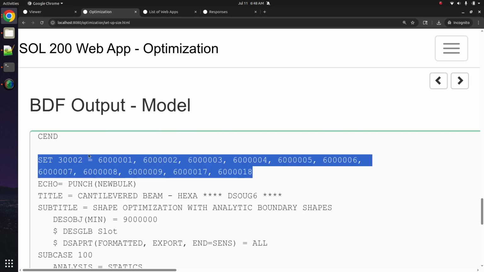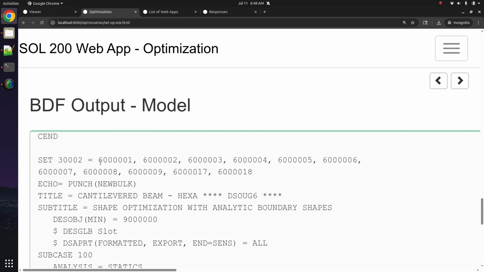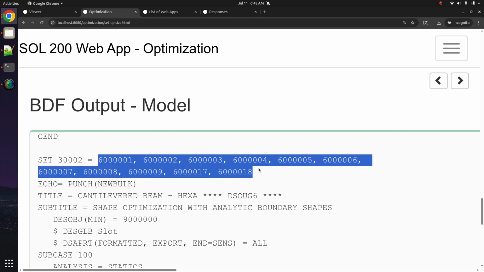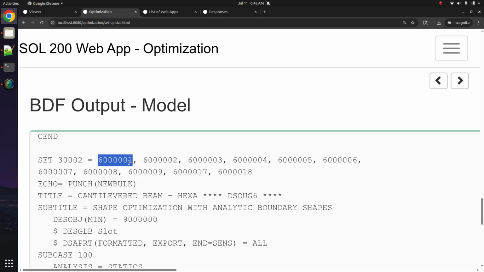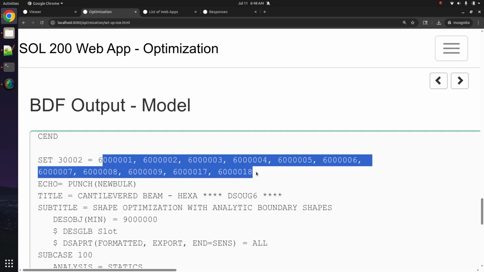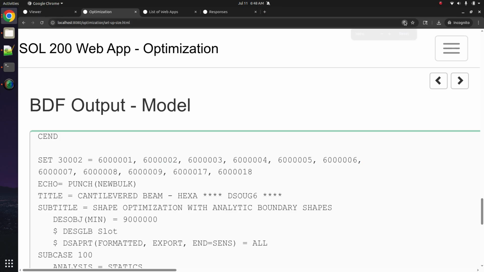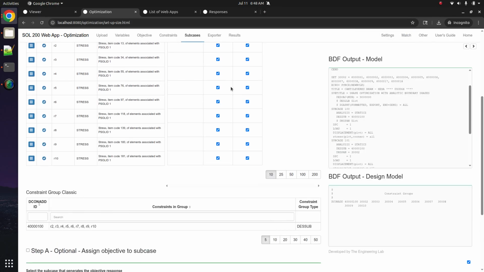And here's the set. So set 30,002 is pointing to the DRESP1 IDs. So DRESP1 6,000,001, 6,000,002, and so on and so on. So these DRESP1 IDs are the individual stress responses for the elements. So response A1, A2, A3, and so on and so on. So that's how you handle multiple subcases.